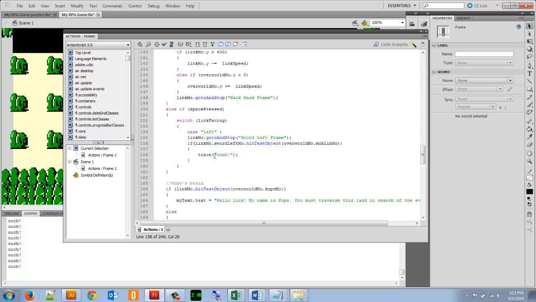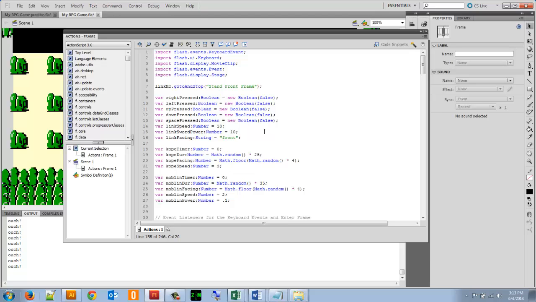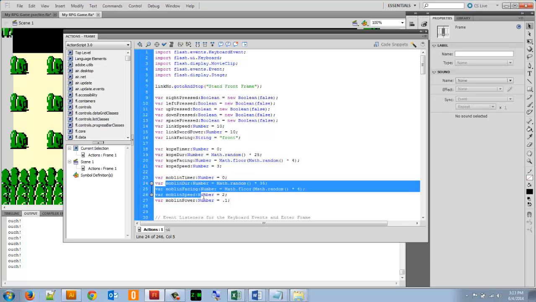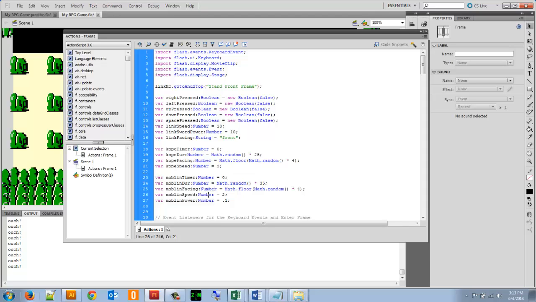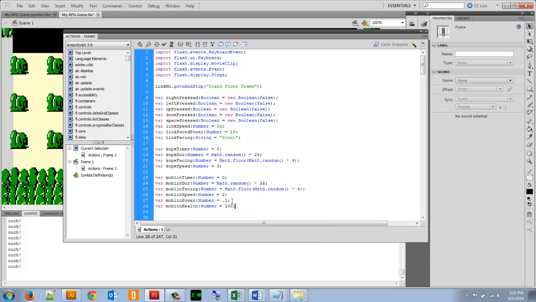So to do that, we're going to create a whole new series of variables for Moblin's health. So let's go up to the top. We already actually created one of them earlier, and I think I may have missed one. So we set Link sword power. That's great. We are going to need that. But we're going to also need to create a health meter for Moblin. Now, we don't need a meter, really, but a variable that affects Moblin's health as he loses his health. So I'm going to go in here and type in var Moblin health colon number equals, and we'll give him a health of 100.